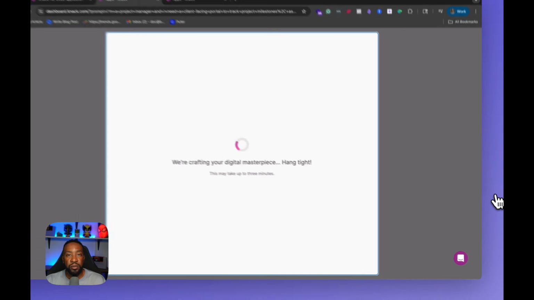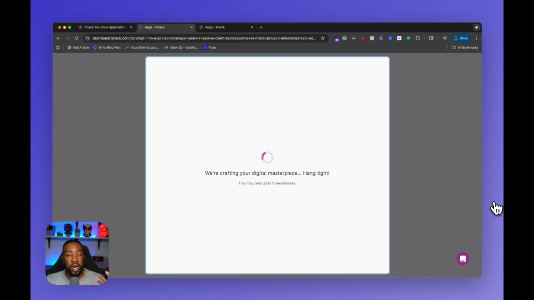And in just a few minutes, it's going to start building my application. And this is all done with natural language. So you don't have to think about being a developer or trying to describe it in a bunch of different ways. Just use natural language and then it's going to start building out your application.